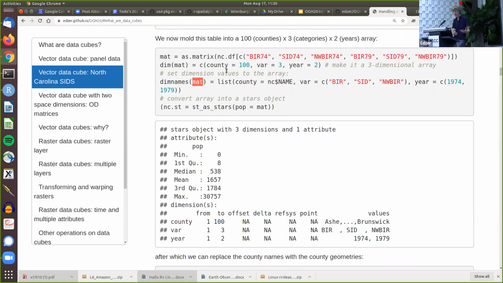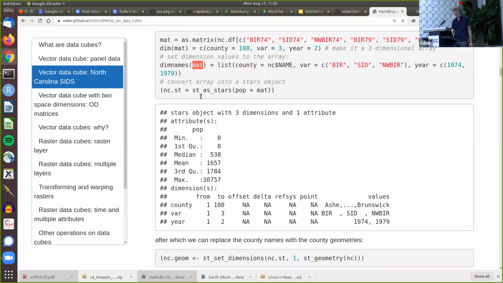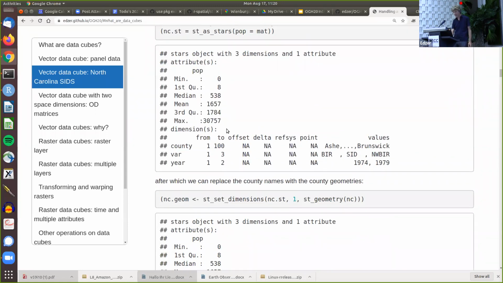3-dimensional array, 100 by 3 by 2, and then I'm going to convert that into a stars object, and I get this, right? And then it sorts this out, and it says, okay, I have a county dimension, where here are the county names. I have this variable which says, is this about births, sudden infant deaths, non-white births? You could argue this should not be a dimension, but I just threw it into a dimension because they're population numbers. And I have 2 years, right? And I have one variable called population. So I have 100 by 3 by 2.